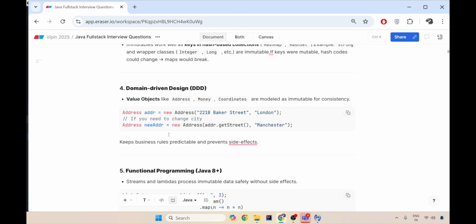Fourth is domain-driven design. Objects like value, money, and address. Suppose an address is a proper address like this, but you want to change and add a new address, then always try to make it immutable, because these are value objects that hold the real business rules, that handle your business. If you change it, it can have a lot of side effects.